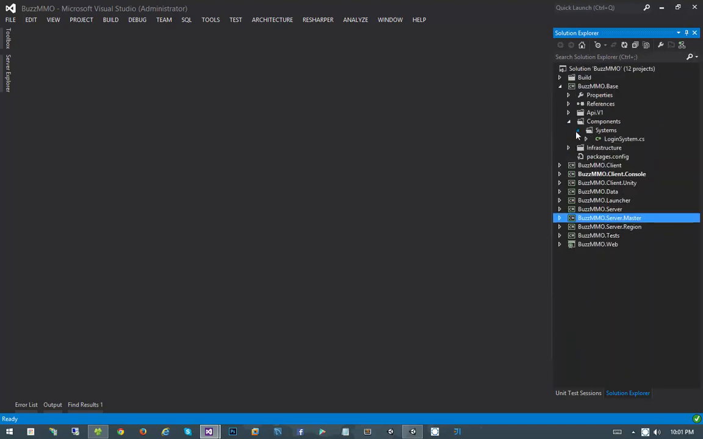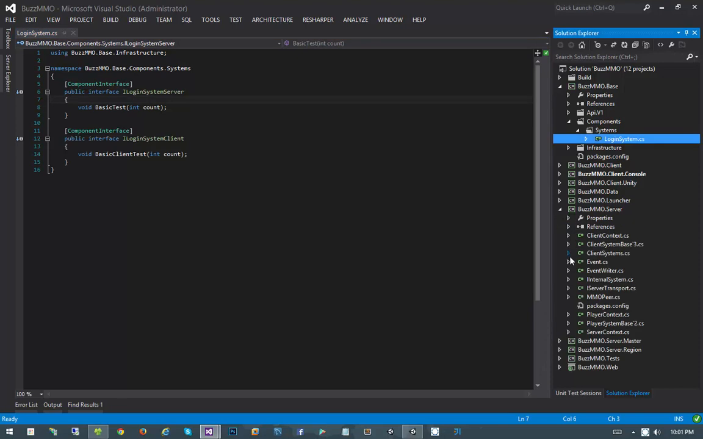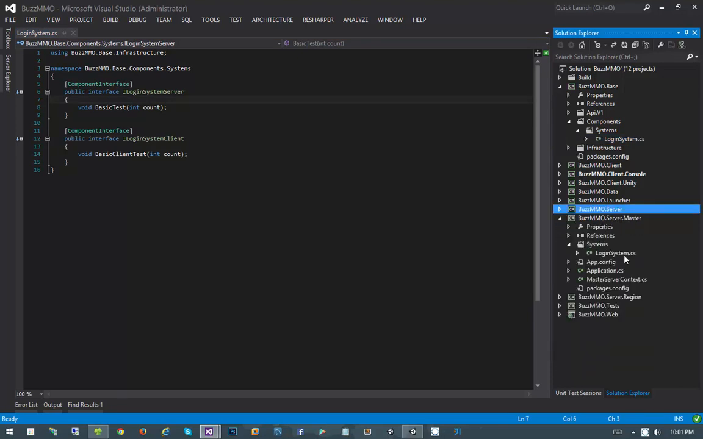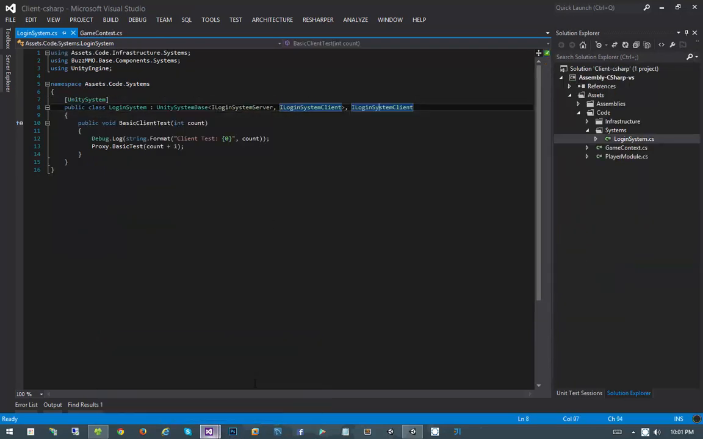So, for example, in here, we have our login system. We need one class on the server, the login system here. So you can see that right there. And then we need one class on the client, the corresponding system, and that's it. And that's really, really the goal of everything we've done so far.